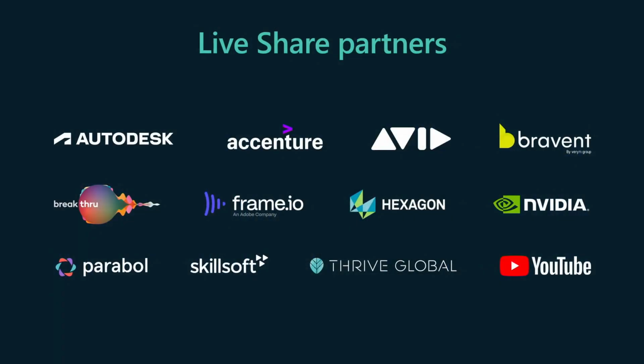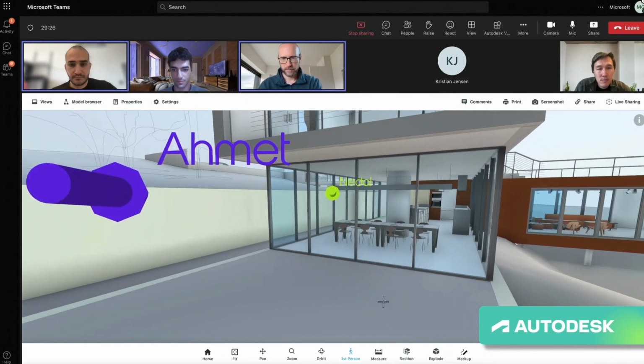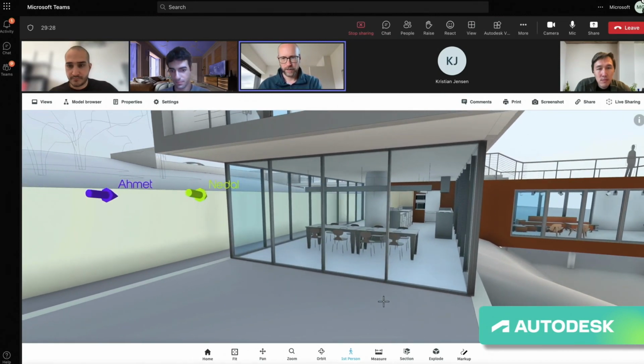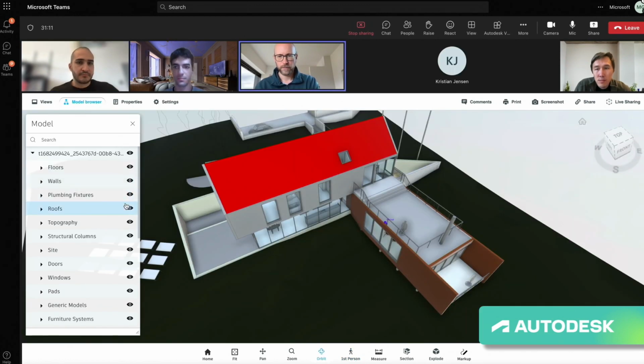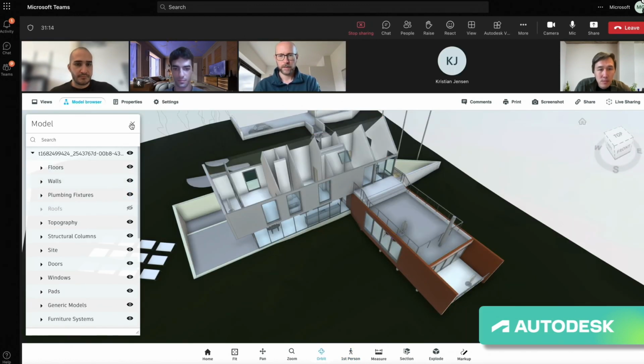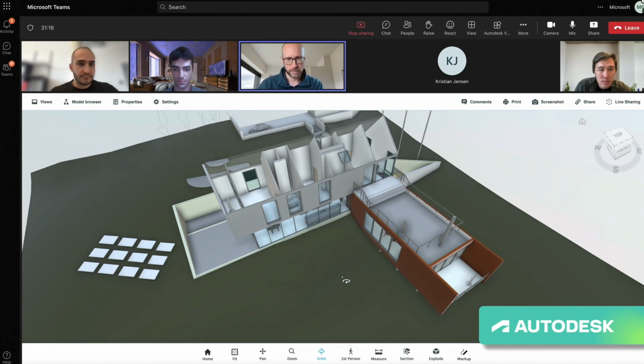So we've had a number of cool demos, but we've also had some really amazing partners building with us in our Live Share journey. So let's take a look at a few examples. We'll start with Autodesk. Autodesk is a design and make company whose mission is to change how the world is designed and made by bringing digital collaboration and making it frictionless.